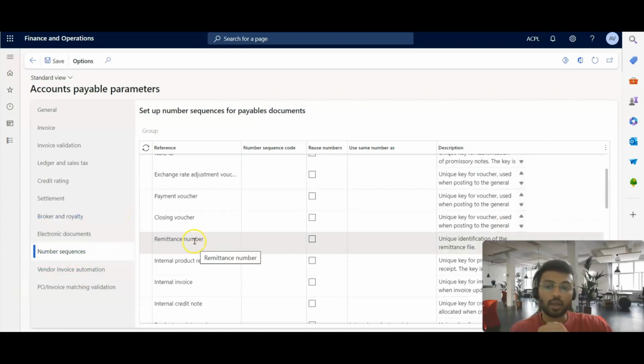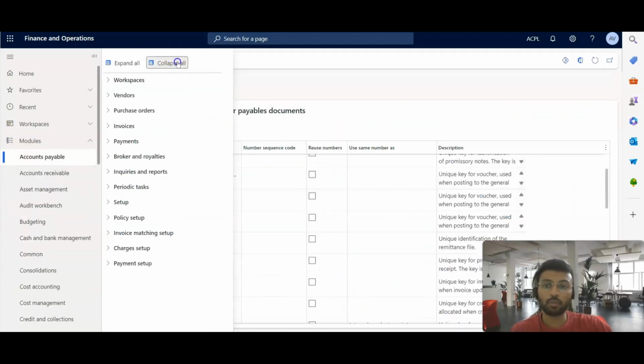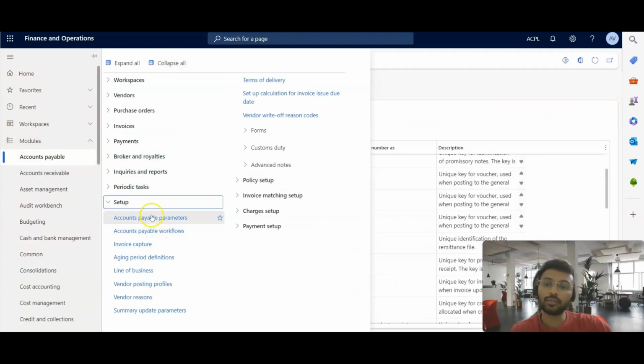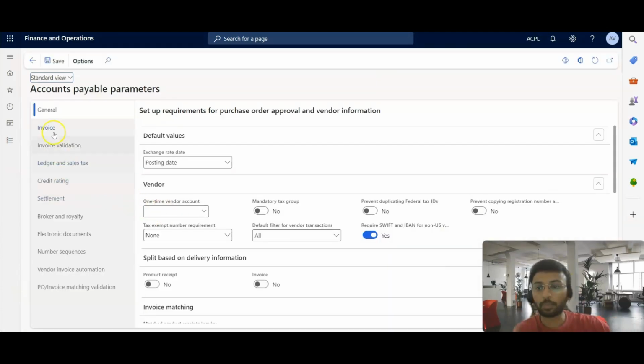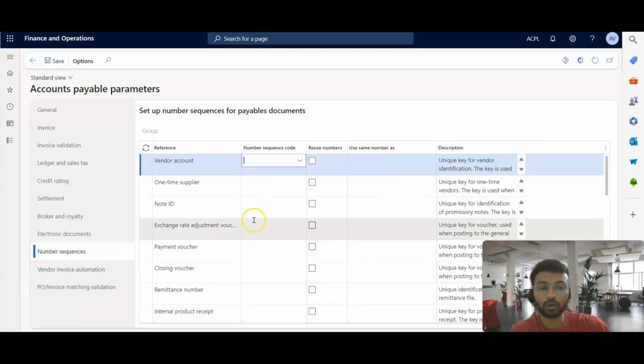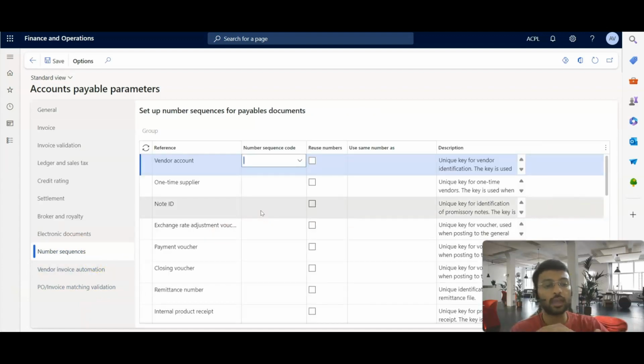Suppose in AP, we have PO, GRN and invoicing related entries. For that transaction also, it is essential to have a number sequence setup. For each module we have a setup, and in each module we have parameters. So in the accounts payable module we have accounts payable parameters, and in the accounts payable parameters we have a number sequence. In each module we have the same chronology, a number sequence setup.